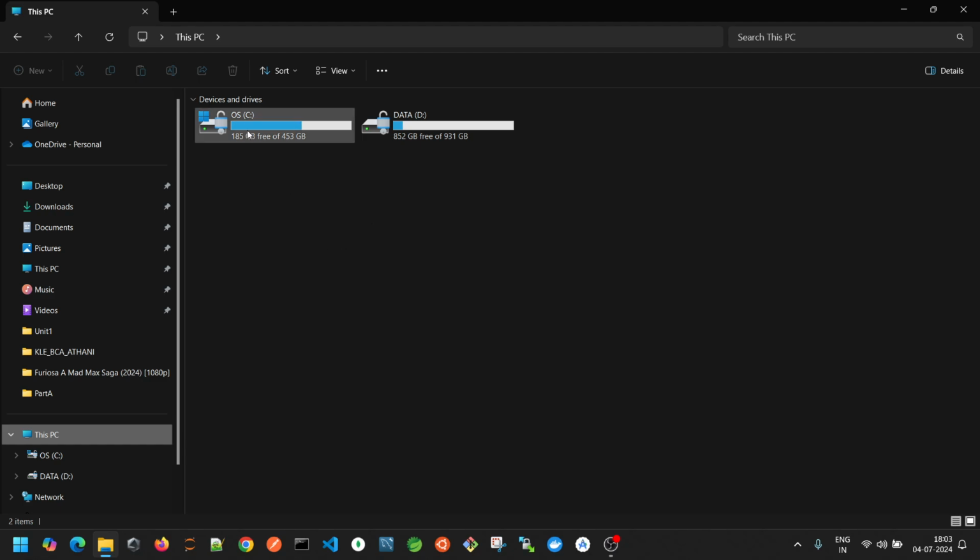So in my system, I have C drive and D drive. The C drive contains the operating system, so don't create files in the C drive. So go to D drive or E drive, whichever is present in your system. So I will go inside D drive here. So double click on this.